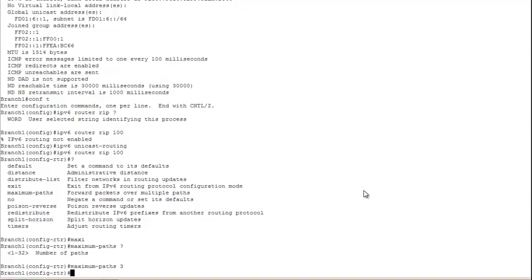We can do redistribution here. We can do things with split horizon updates and timers and distribute lists. Right now we're just looking to configure basic RIP for IPv6. So we've configured our process. Now instead of configuring networks like we did previously, we're going to go ahead and enable RIP on particular interfaces that we want it to run.